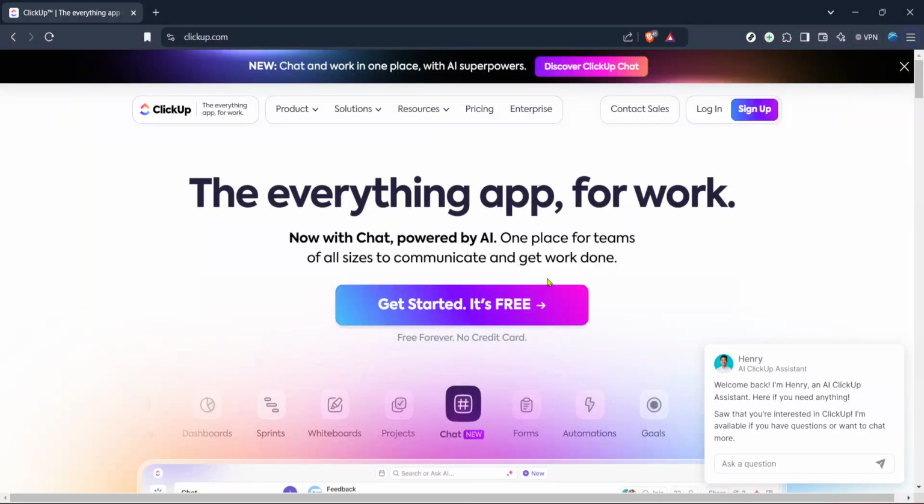In today's video, I'm going to teach you how to delete a Clickup workspace. Whether you're tidying up unused workspaces or simply looking to streamline your workflow, this guide will walk you through each step with clarity and ease.